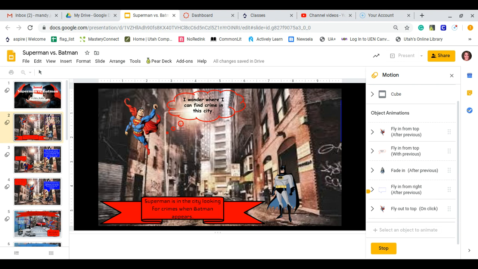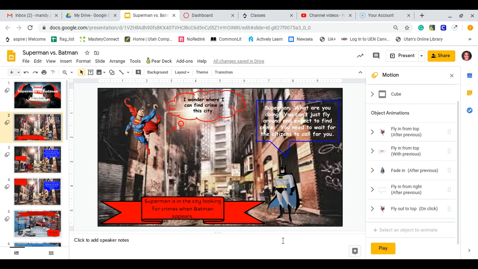So this is, again, where your creativity comes in. Be creative, experiment with it, and see exactly how you want to add your animations. Now, you don't have to. It's not required. But if you want to play with this, I did want to give you that option to make it just that much better when it comes to your comic battle.